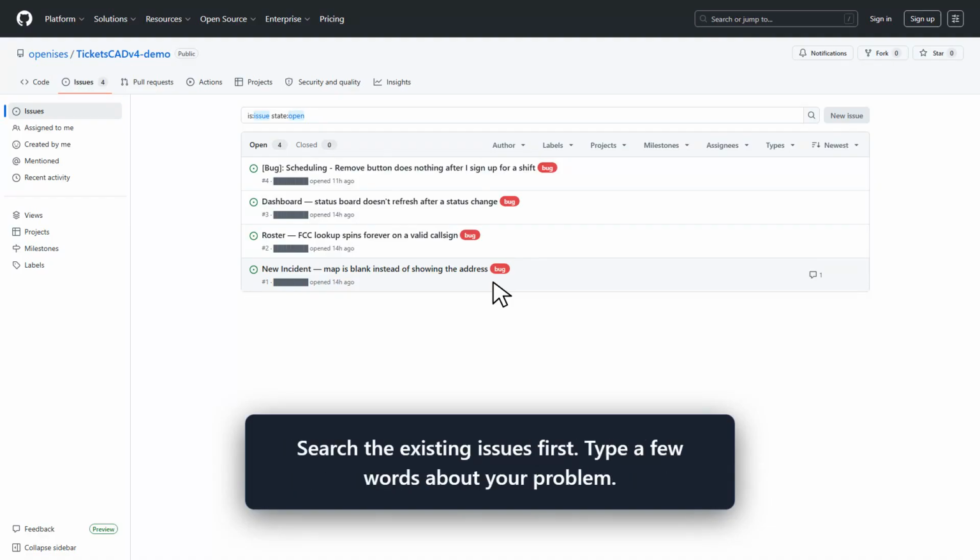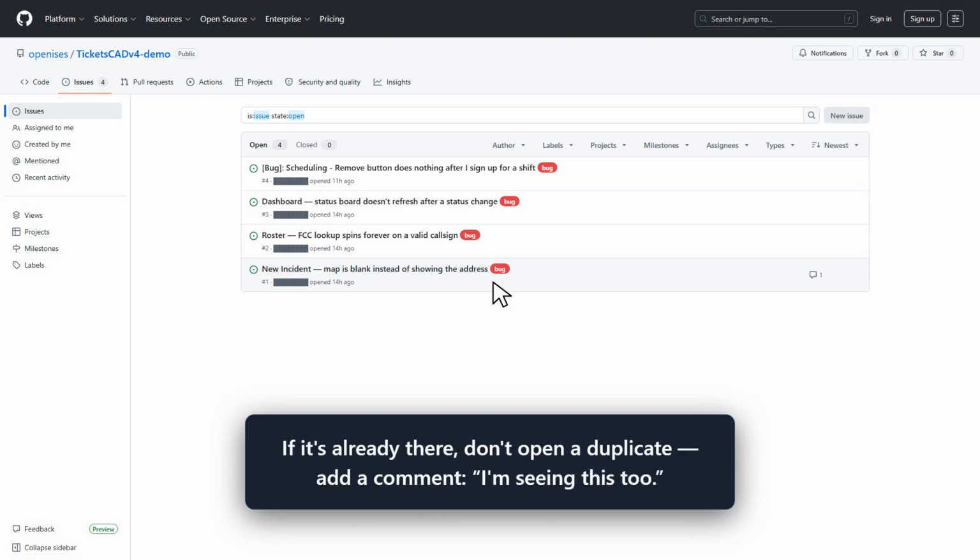Before you write anything, search the existing issues. Type a few words about your problem, like map blank new incident, and see if someone already reported it. If they did, do not open a new one. Add a comment saying you're seeing it too. That tells us the bug affects more than one person, which helps us prioritize. If you do not find it, it is time for a fresh report.